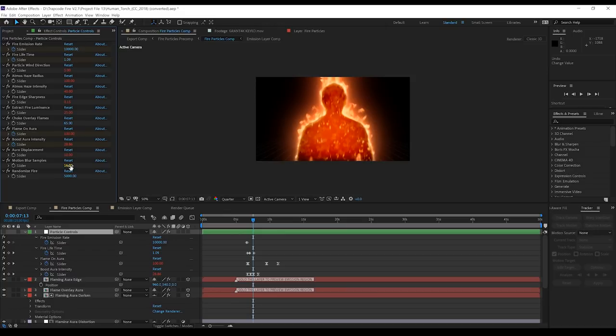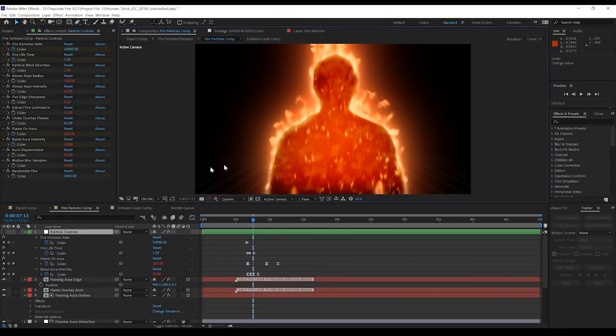Lastly, we have the motion sample controls. Now the lower the value is, the less blur you'll have, and you guessed it, the higher this value is, the more motion blur, and equally the more render time you will require. So 16 looks good to me.